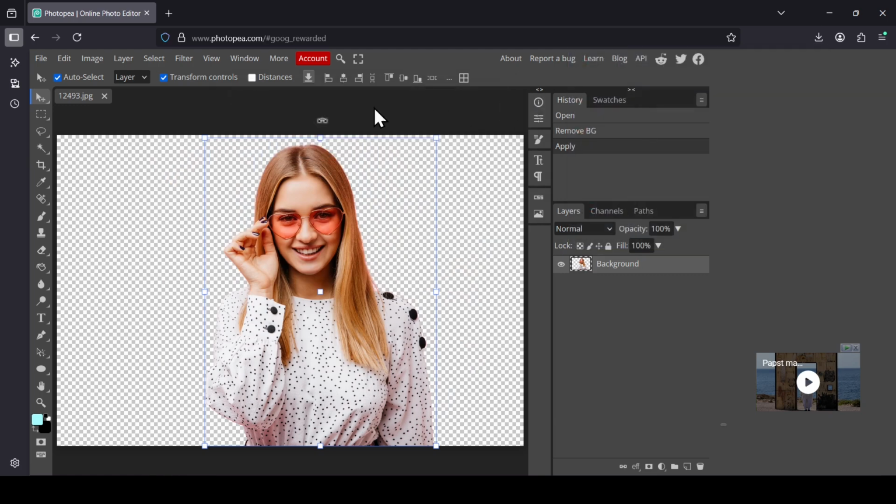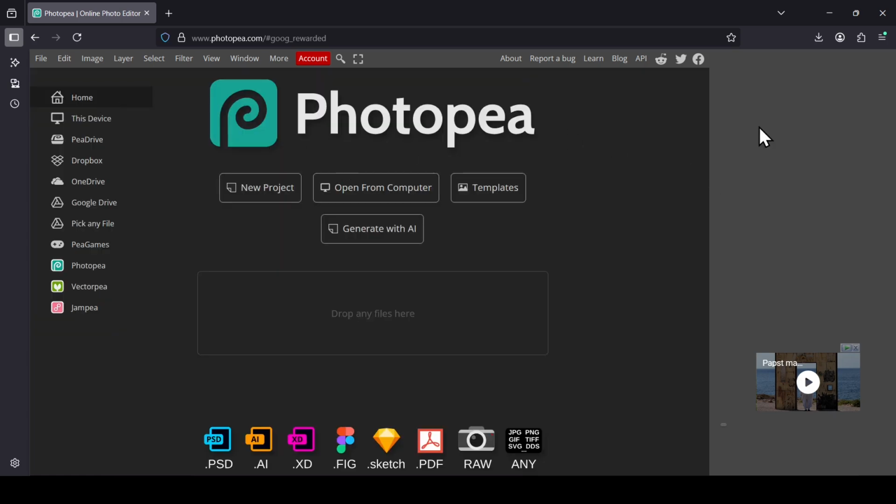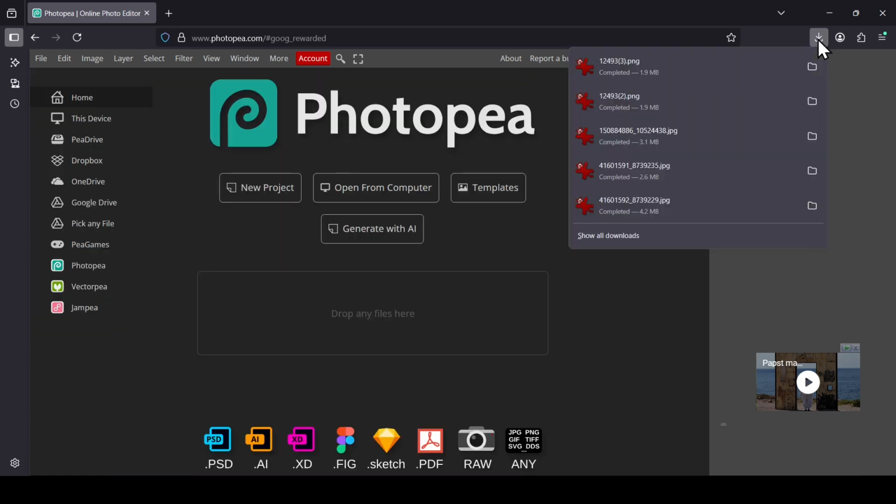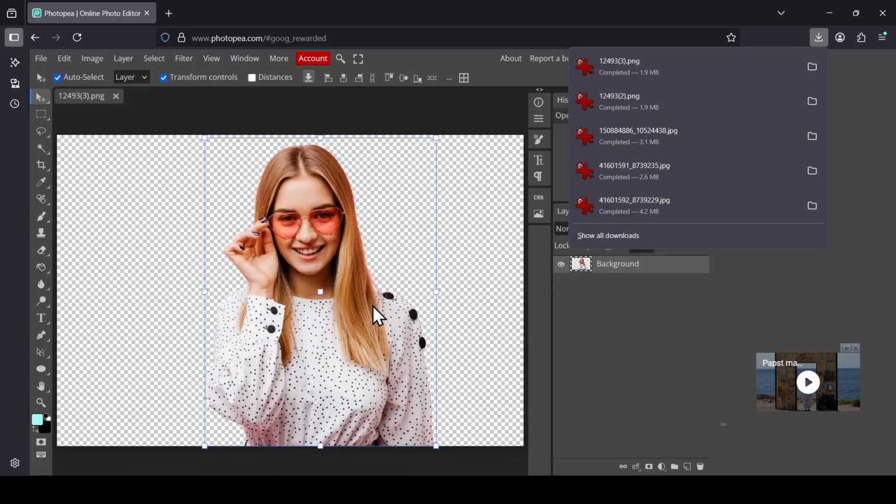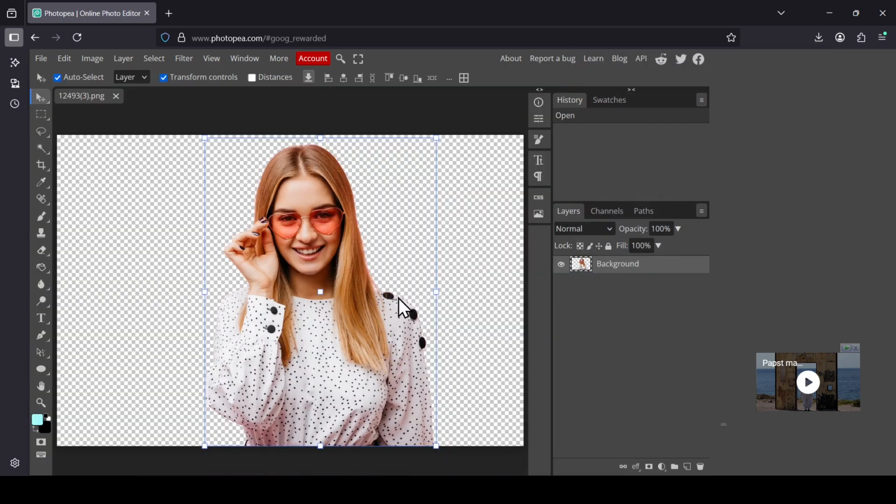So now I'm going to delete this image. I'm just going to click on this icon here to delete it. And now I'm just going to open Firefox here, the download folder, and then I'm just going to drag the image I just exported. So here it is. As you can see, it doesn't have a background.